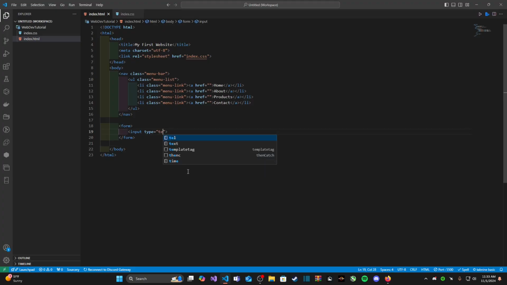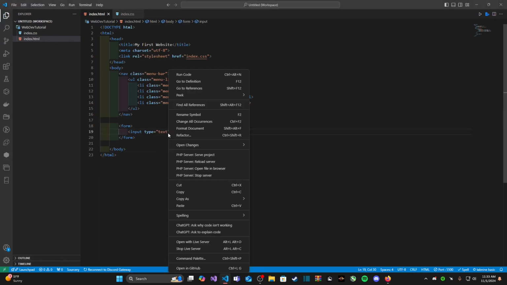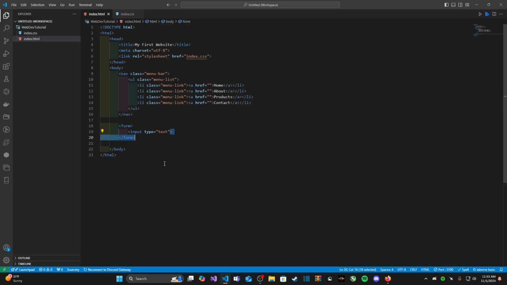So for our first one, we're just going to make this as type text. And if I go to my browser, as you see, we're going to have this little text box appear. And we can put stuff in it. We can type in our text. Now, there's a couple things we can do with this.